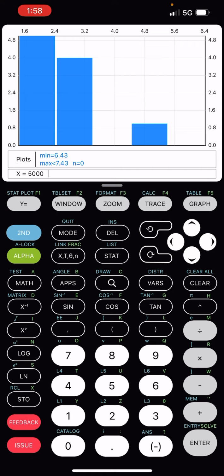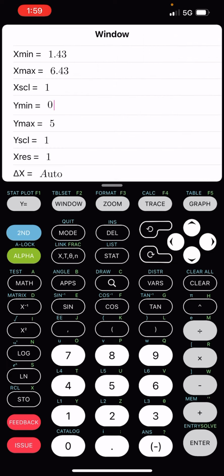You don't have to clear up this data. You could use a trace and go between them and just figure out what it has already. I like to clear it up just to have nice, pretty numbers. So something like this, the minimum is 1.43. Just round the minimum down. So I'm going to round it to 0. You want to round the max up, so I'm going to round it to 7.